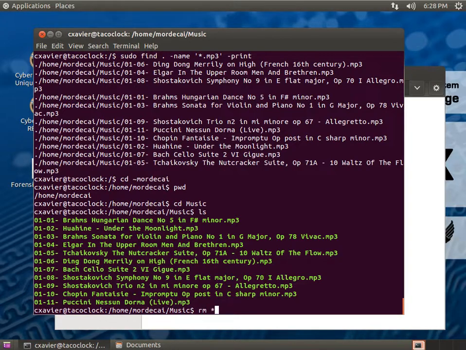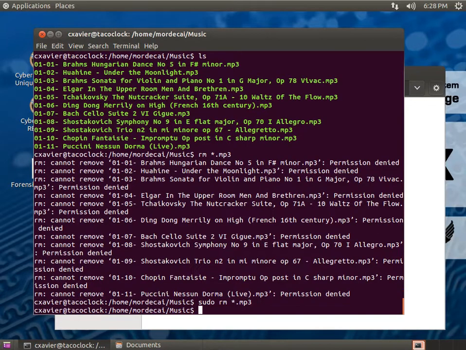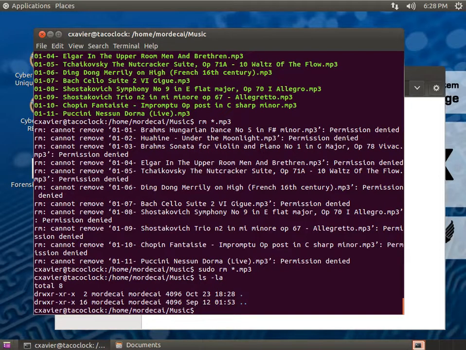rm star.mp3. Oh, we can't because we don't have permission. Let's override that using sudo rm star.mp3. Okay, they're gone. I think. Yep, all gone.